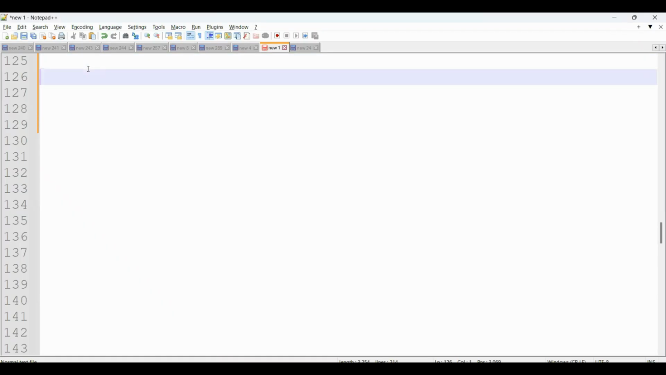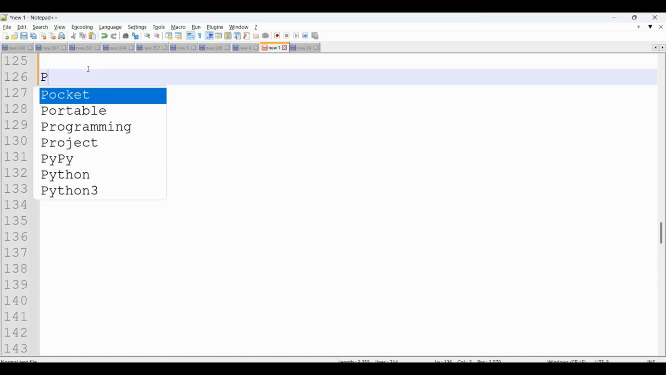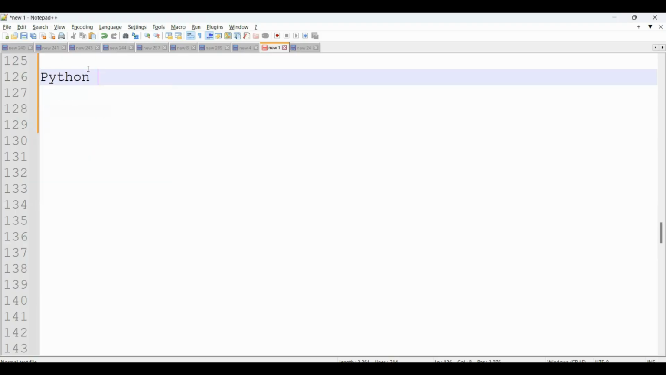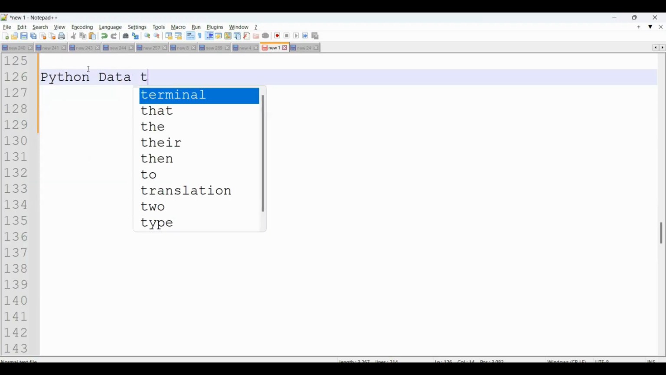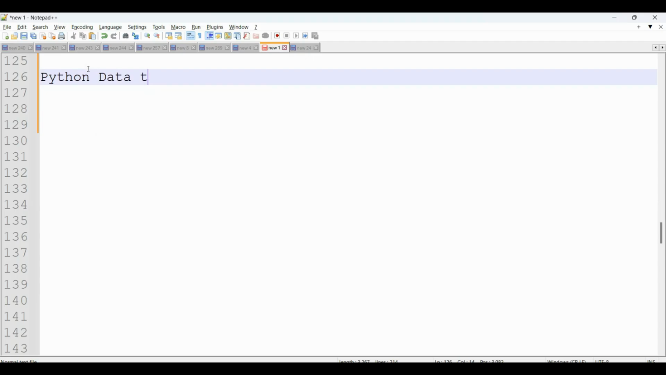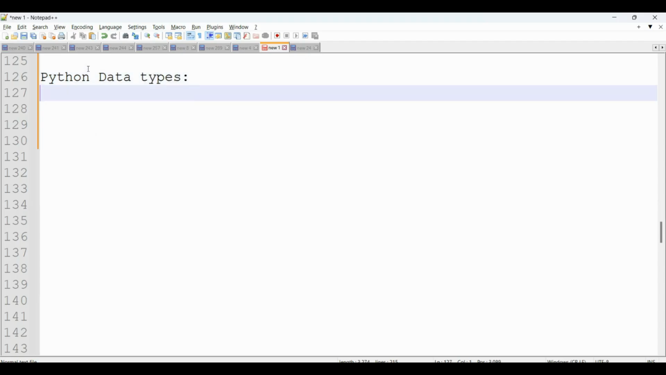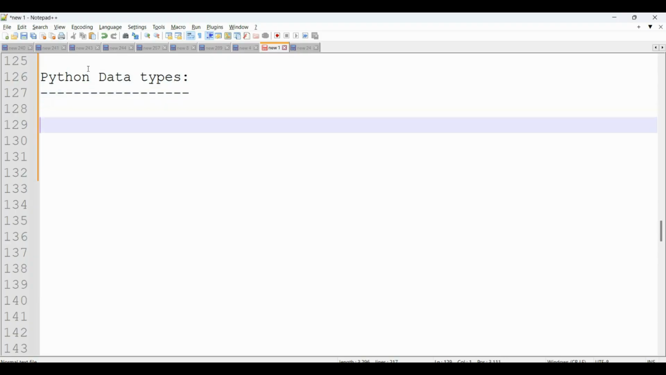Today's session will discuss Python data types. First of all, what do you mean by data type? And what is meant by data item?